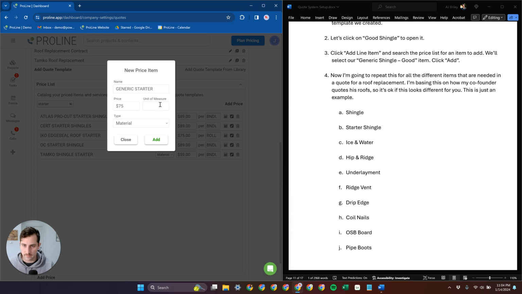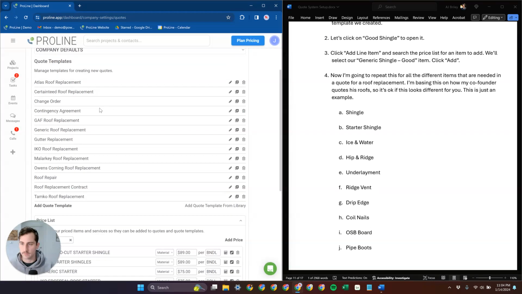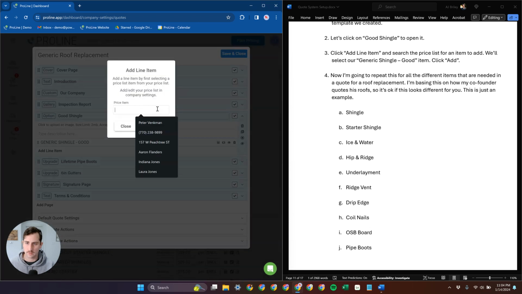Or no, we need bundle. Yeah, bundle. Okay, perfect. Now we're going to go back to generic roof replacement, good shingle, starter.